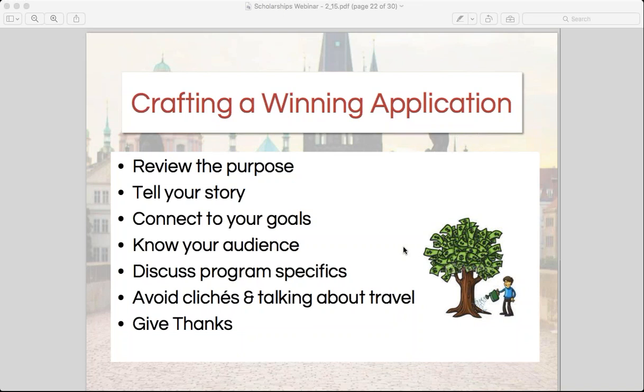Know your audience, right? So again, at Diversity Abroad, we're supporting students that are underrepresented, students that don't typically have access to these kinds of opportunities. So really think about that when you are applying to one of our scholarships, right? Discuss program specifics. Again, we can tell very quickly if you're not writing to us about your specific program or specific scholarship. Let us know that you are doing at least the minimal effort of writing specifically about this scholarship and about our organization and about the program that you're interested in.